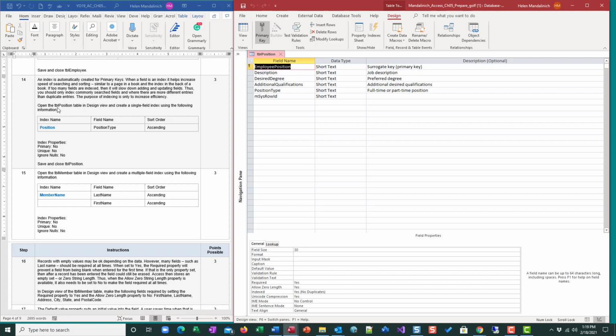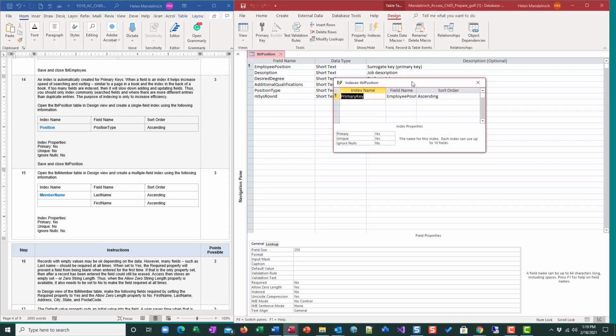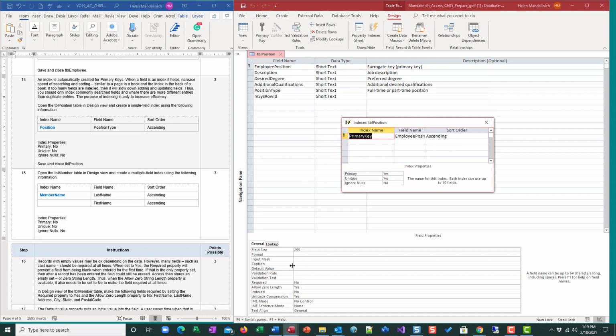So what we want to do is create a single field index using position. Index name is position. Field name is position type. So what I want to do is use this Indexes button up on the Table Tools design tab. I'm going to click on that. And look, it already has the primary key because you get an index when you do a primary key.